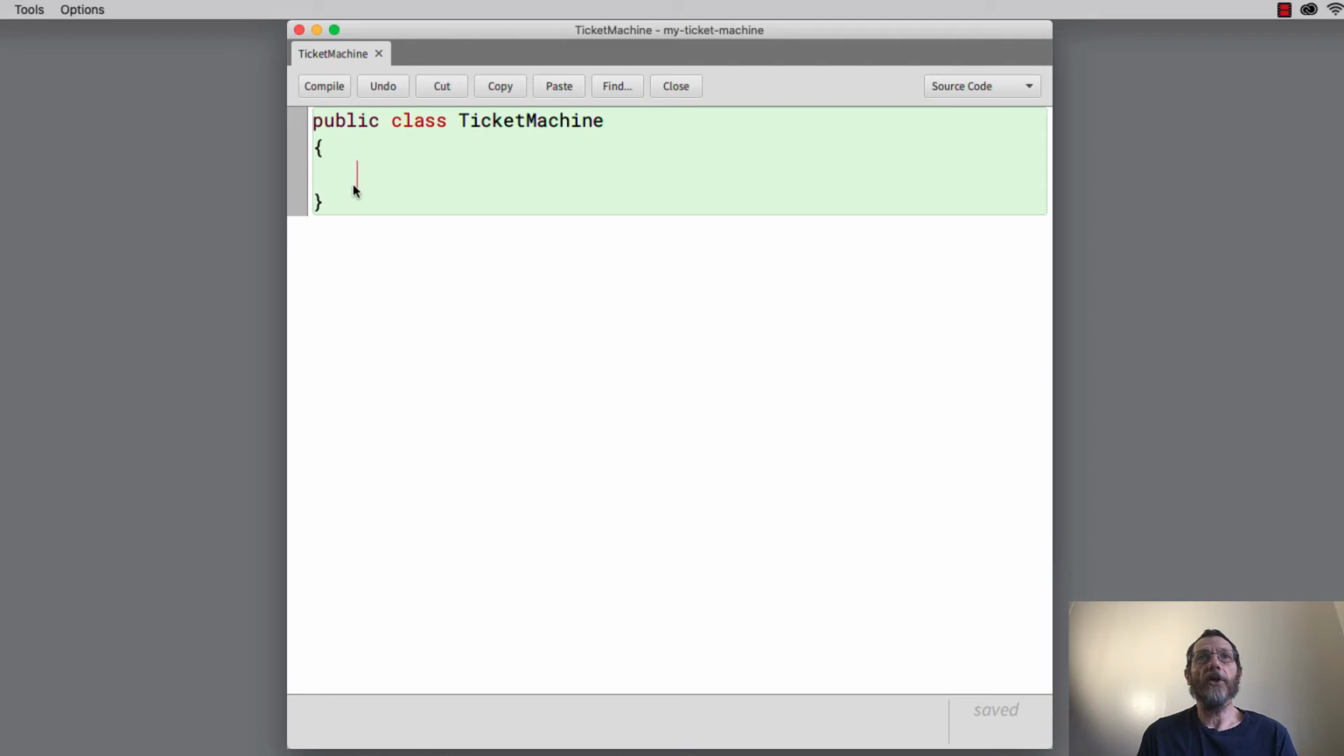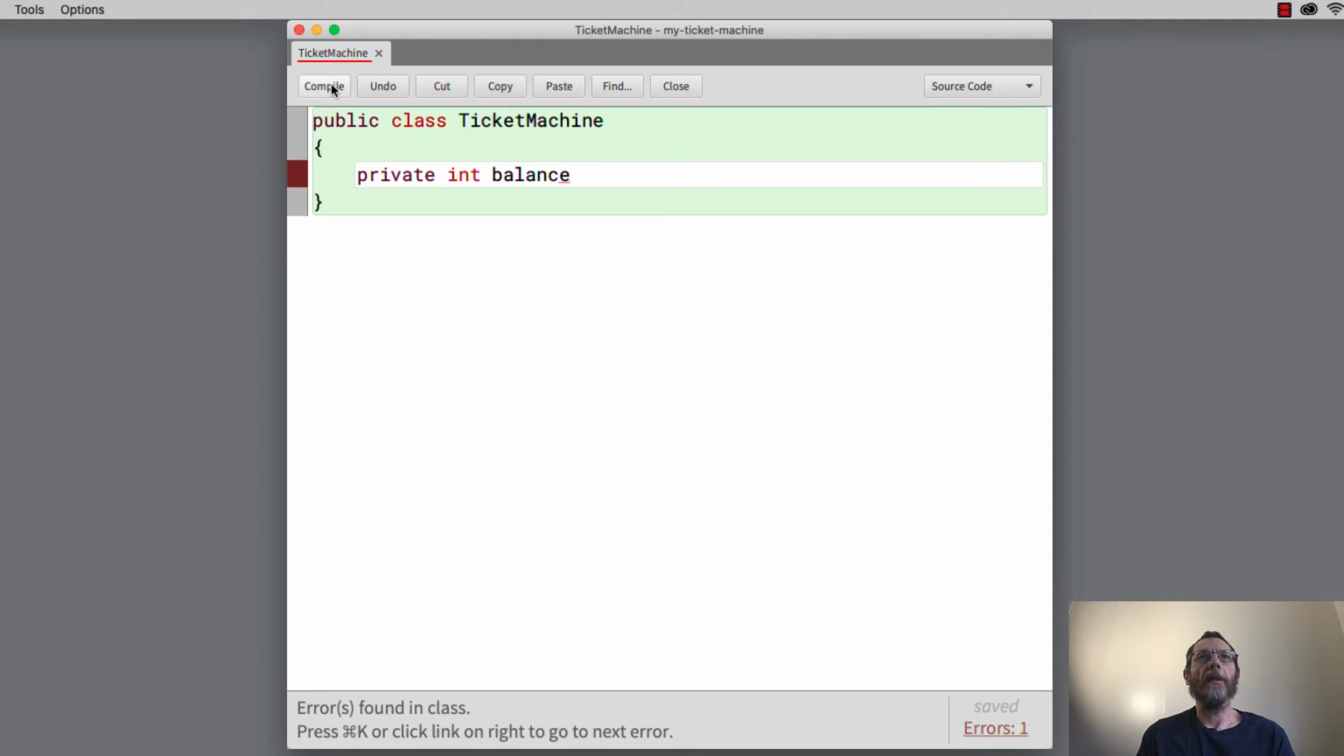It moves the cursor in a little bit to show that anything we type now is going to be part of the body of the class. And I'm going to start typing private. I typed the wrong word there, that doesn't matter. I just do some editing: private, then a space, then the word int, and then the word balance. And to see whether I've got that right, I'm going to press the compile button.